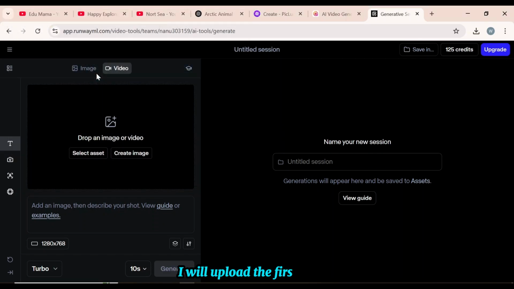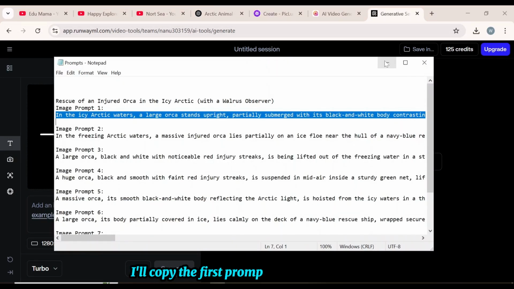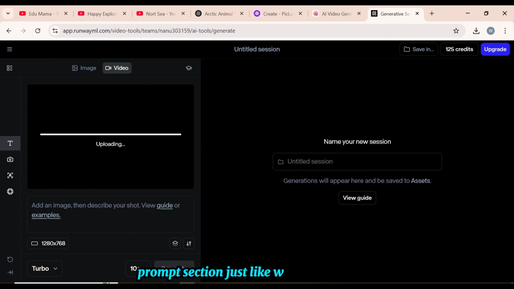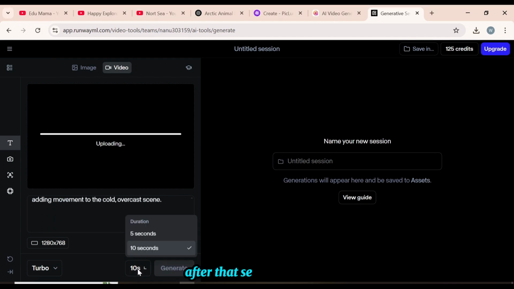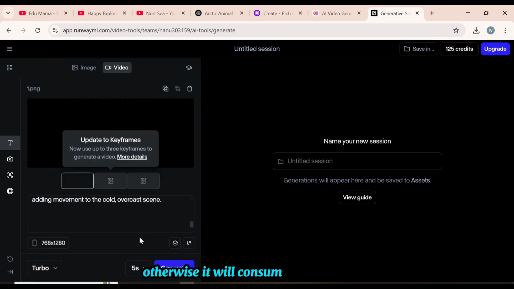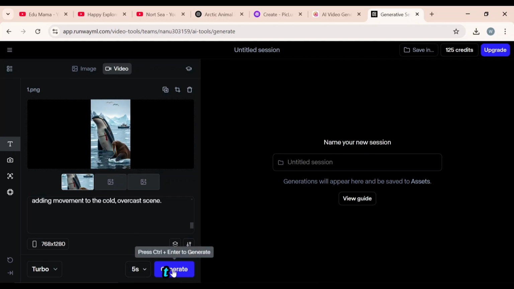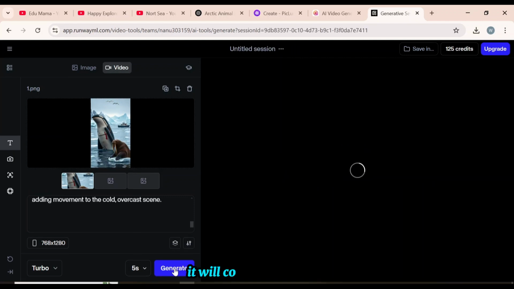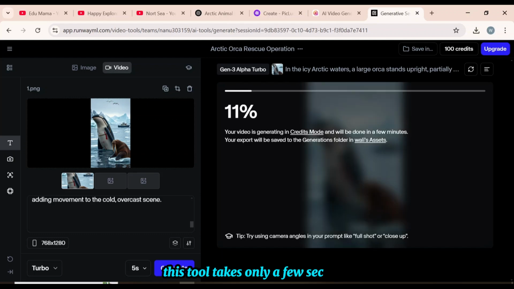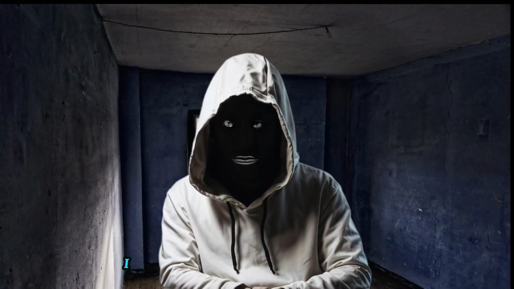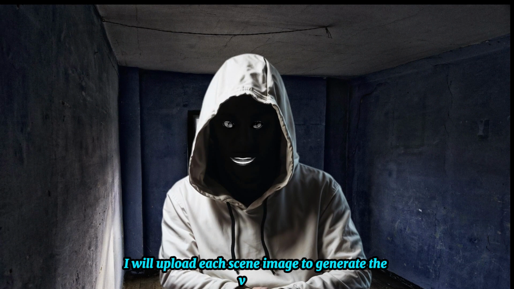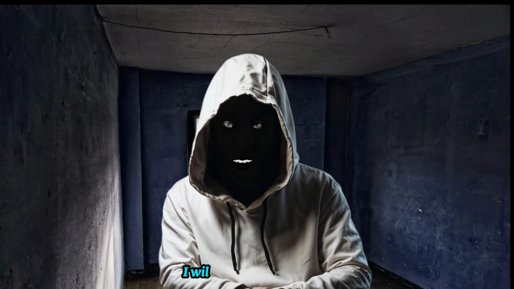Now click here to upload the image. I will upload the first image. After that, I'll copy the first prompt and paste it into the prompt section, just like we did in Hailuo AI. After that, select 5 seconds. Otherwise, it will consume double credits to generate 10-second videos. Then, click on the Generate button. It will cost 25 credits, and unlike Hailuo AI, this tool takes only a few seconds to generate the video. In the same way, I will upload each scene image to generate the videos. Once all the videos are ready, I will show you the results.